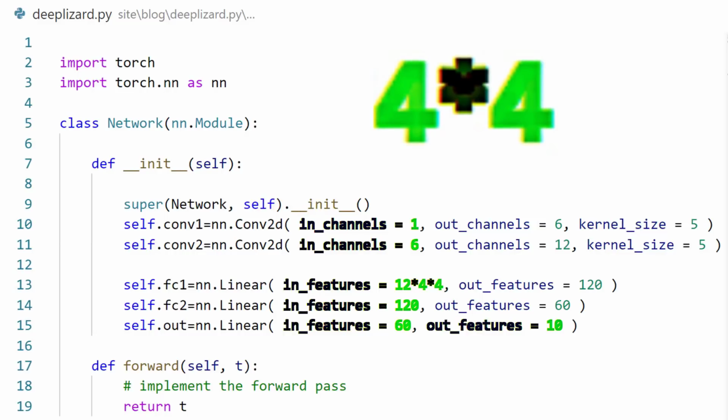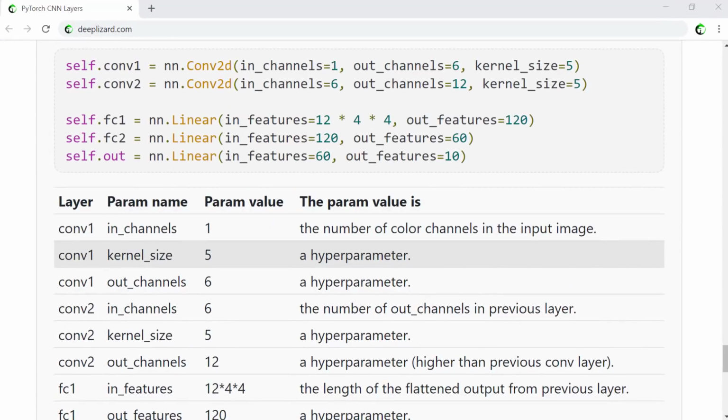We'll learn a lot more about the inner workings of our network and how our tensors flow through our network when we implement our forward function. But for now, this gives us a good start. Check out this table on DeepLizard.com that describes each of the parameters and their values to make sure you can understand how each parameter value is determined.